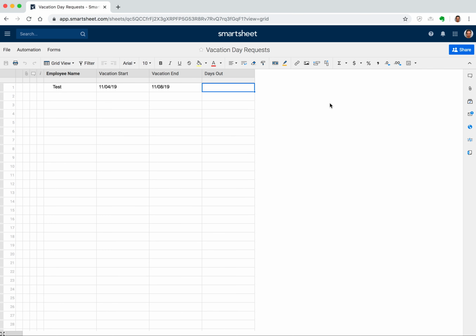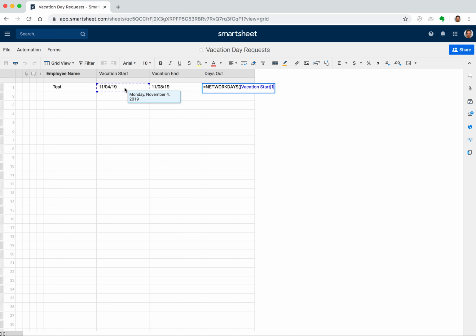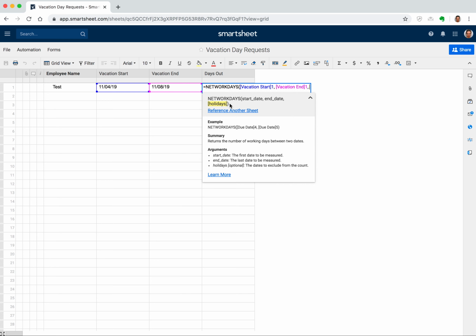So to calculate days out, we're going to use a function called network days, okay? So net days will just give you the number of days between two dates. Network days will take into account weekends, so it won't count those if they are included in the range. Okay, start date, vacation start, comma, vacation end. And then the optional argument here is if you want to enter some holidays that you want it to exclude as well.